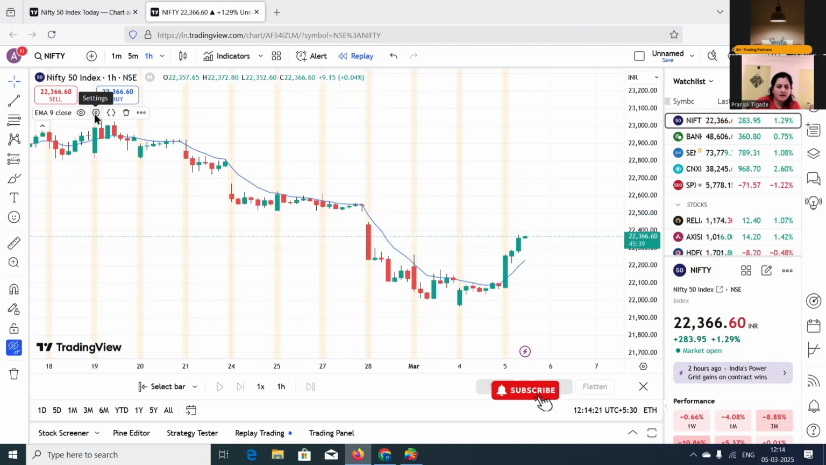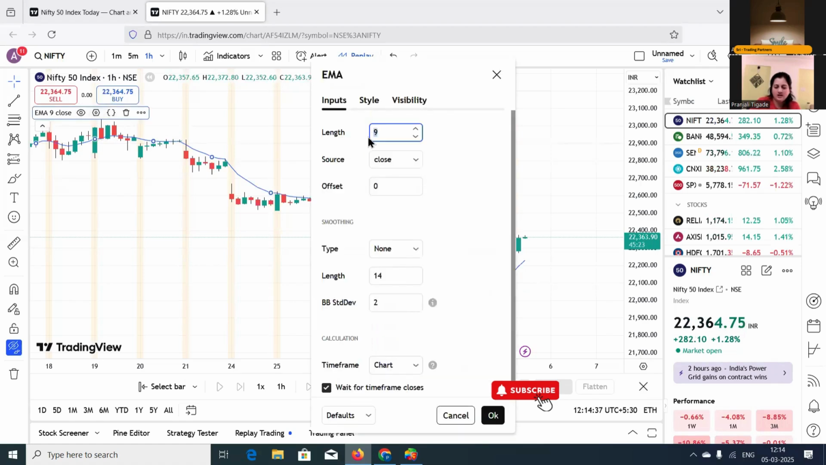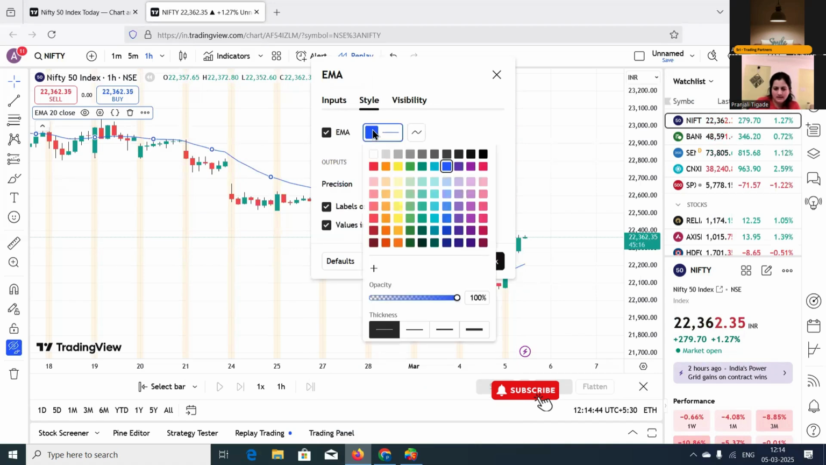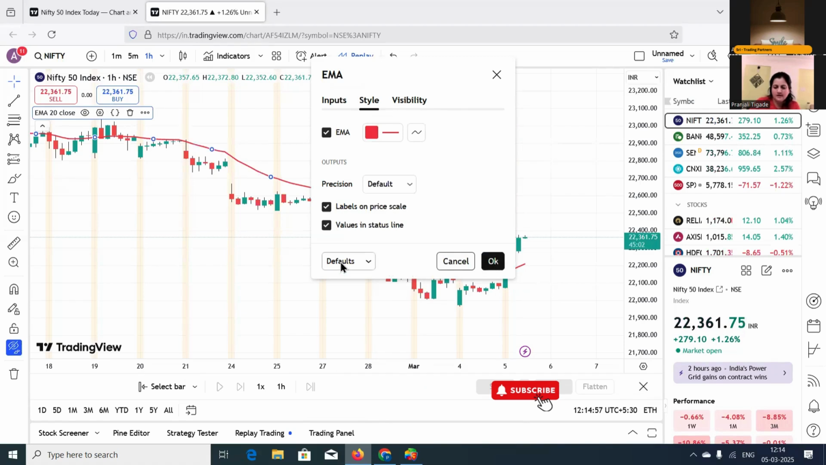Okay. Again, if I want to change the indicator settings, for example, if I want to see the 20 EMA, then I'll go to settings in the indicator. I'll change the length to 20. And suppose I want to change the color of the line, then I'll go to style and change the color to, suppose, red, and I'll add some thickness to the line from here and click on OK.